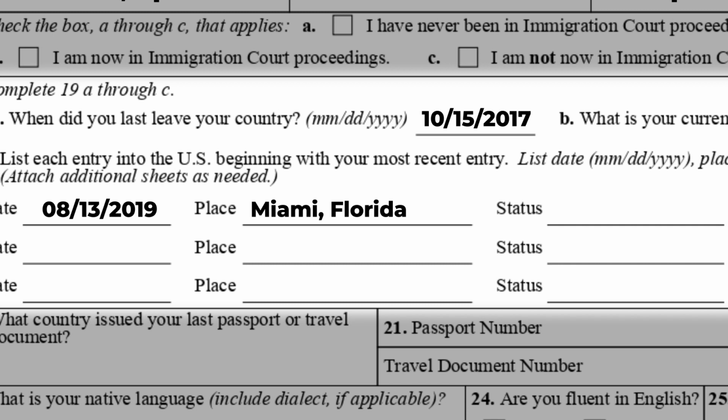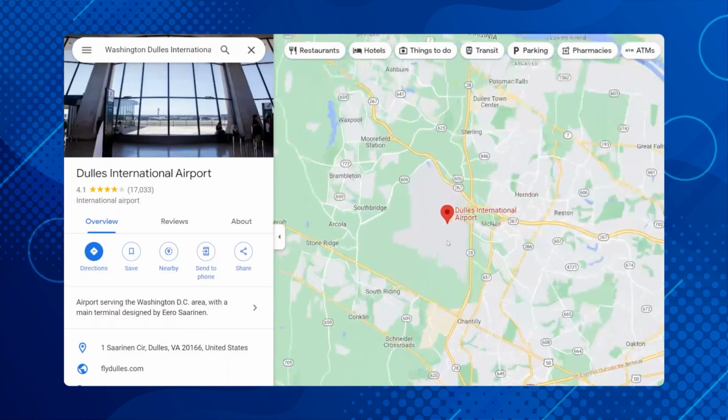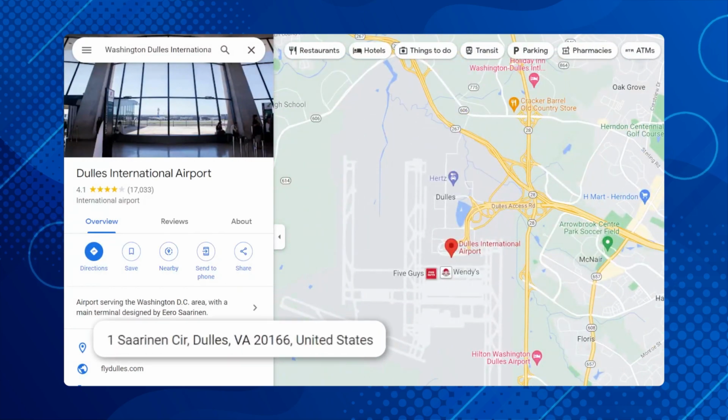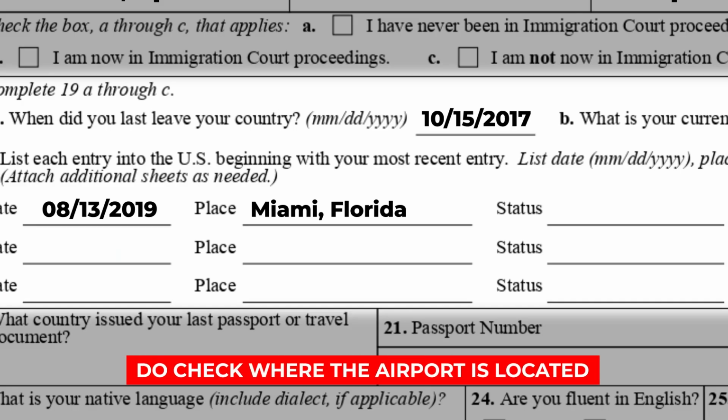Note that you can't just assume that an airport is located in a given city just because that city's name is used in the name of the airport. For example, Washington Dulles International Airport is in the Washington, D.C. area, but it's not actually in D.C. If you Google Washington Dulles International Airport, you'll see that it's actually in a city called Dulles, in the state of Virginia. So do check to see where the airport you arrived at is actually located, even if you think you know.